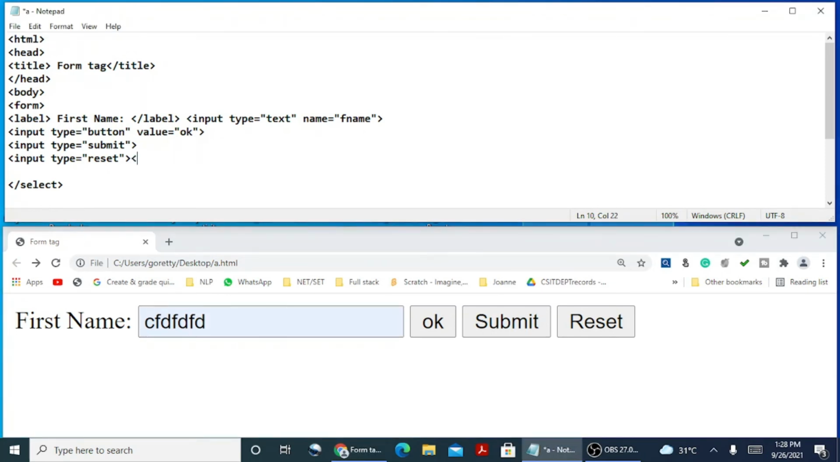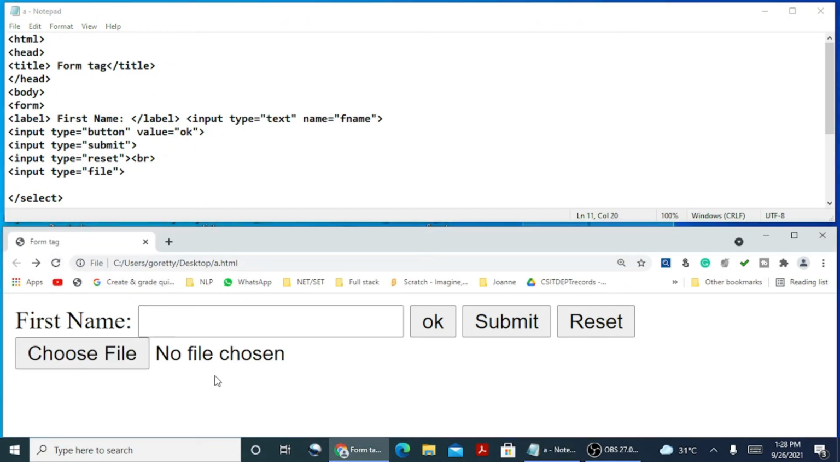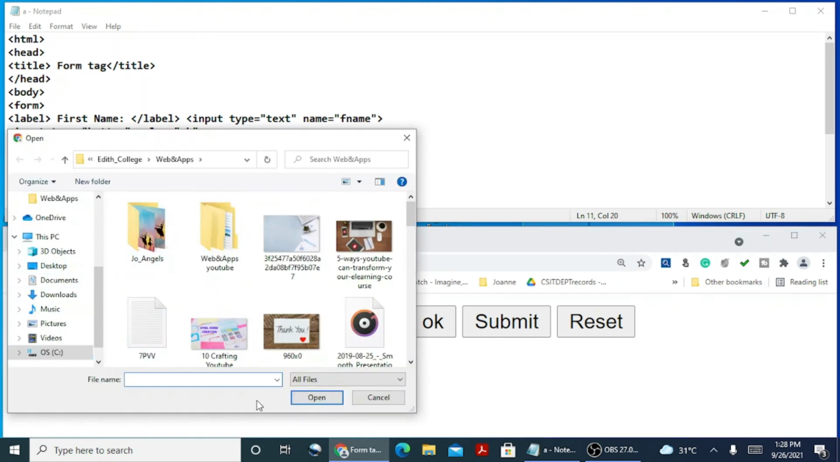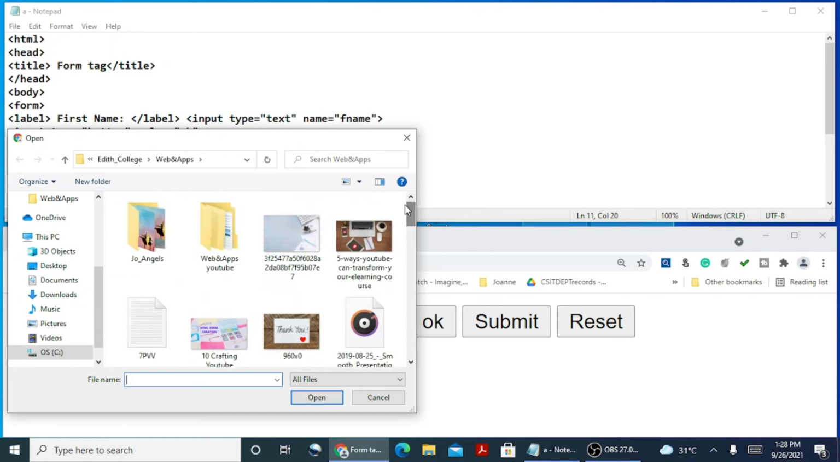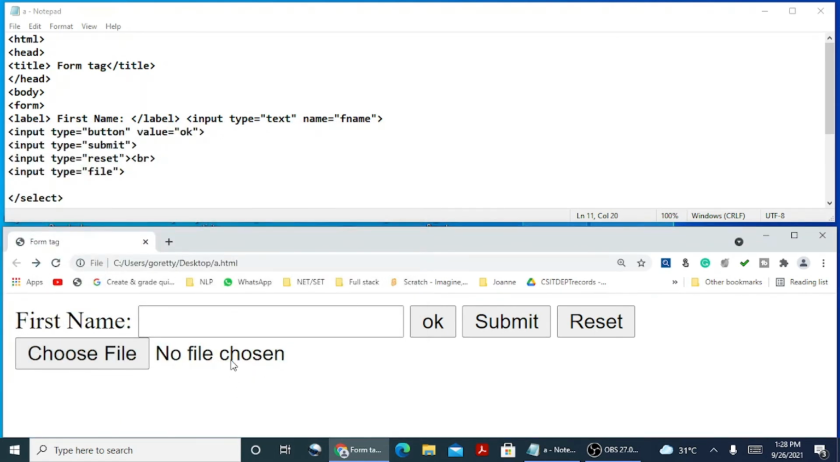We also learned about input type is equal to file. So if I give input type is equal to file, let's see what is the output it is going to show. So if I give input type is equal to file, it is giving me a section where it says choose file. And when I click on it, it will take me to a particular window and I can select any particular data over there. Right now it is saying no file is chosen.